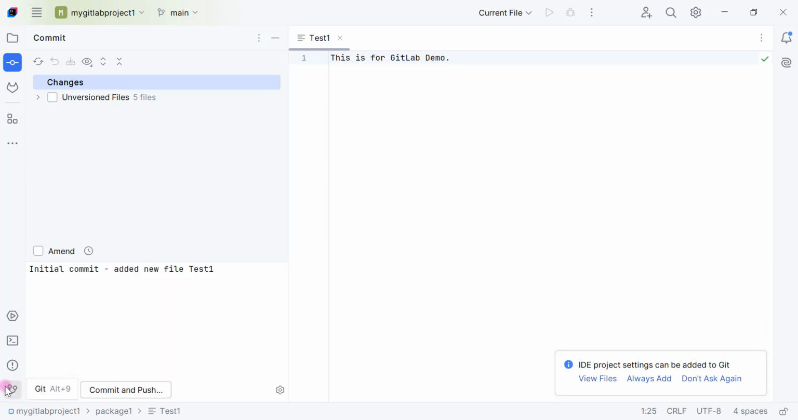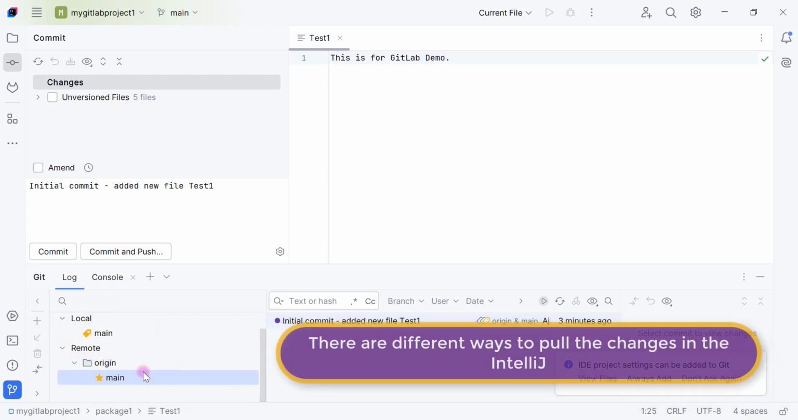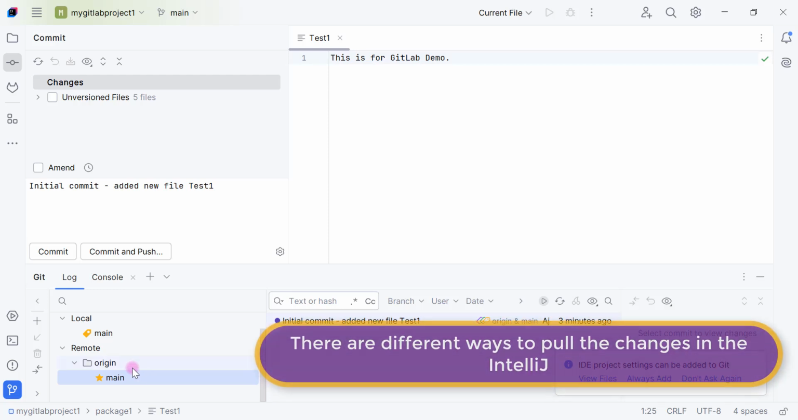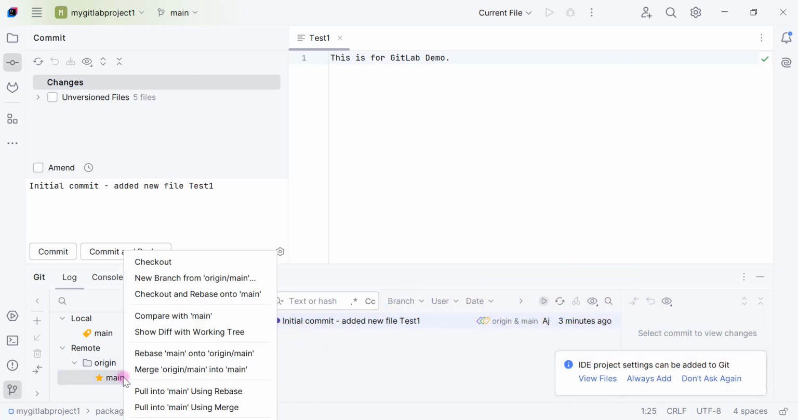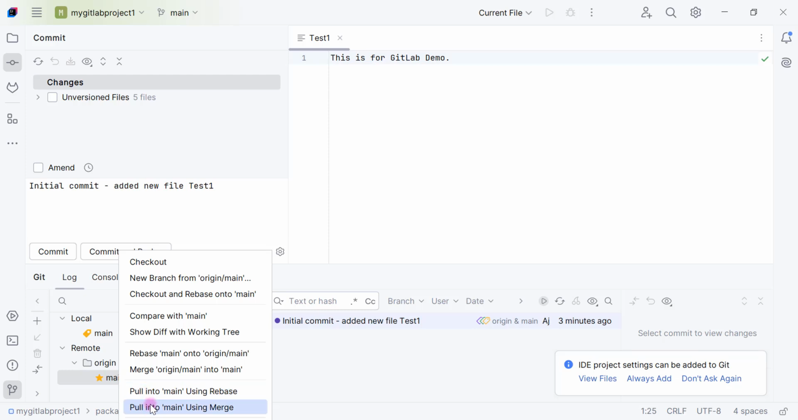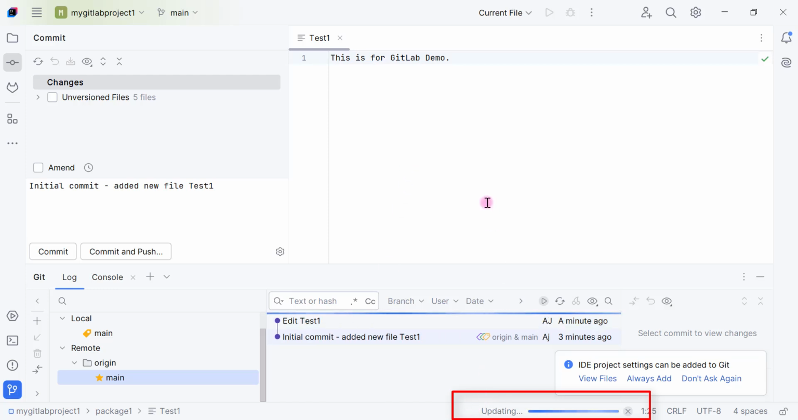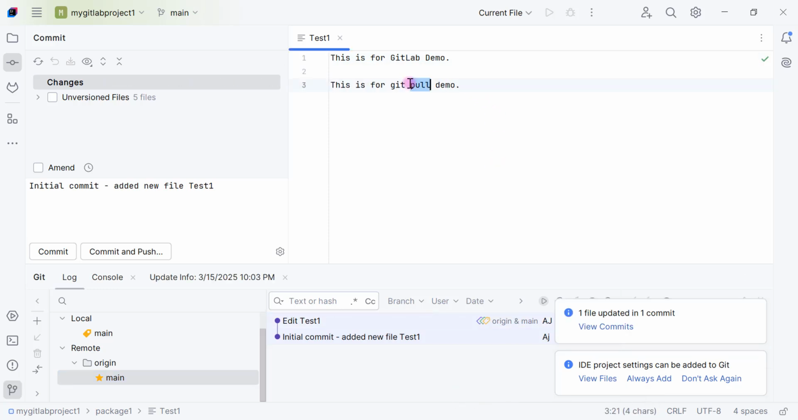So in the Git section you will see we have local and we have remote as well. So in the IntelliJ, for performing pull operation we have different options. So one option is right click on this remote main and here we have this pull into main using merge. So it will pull all the changes from the remote main branch and it will be merged in our local main branch. Okay, so let's try it. So it will fetch first and it will merge both branches. Okay, so all the changes are available in our local Git now.